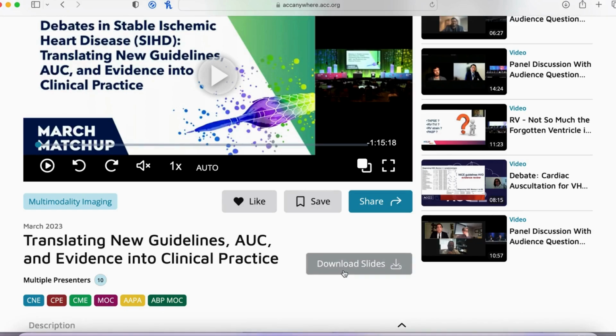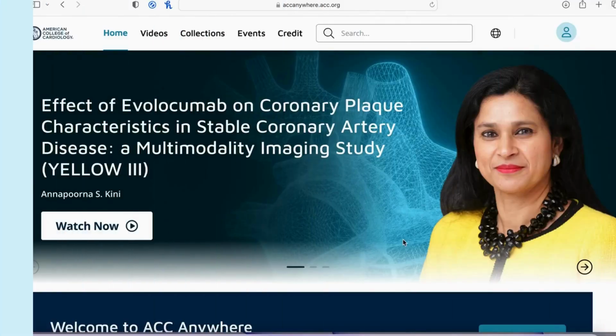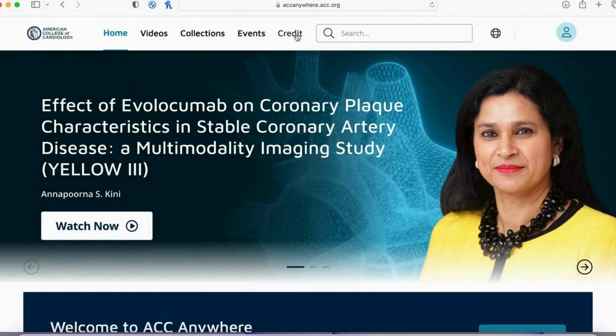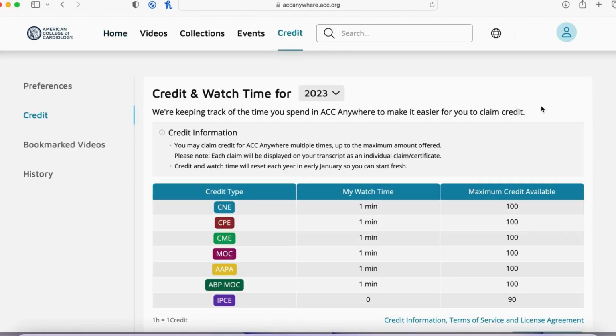If slides are available for a video, you are able to download them by using the Download Slides button here. This will download the slides as a PDF to your computer. Select the Credit tab to see an overview of your watch time by credit type. Please note that 1 hour of watch time equals 1 credit.